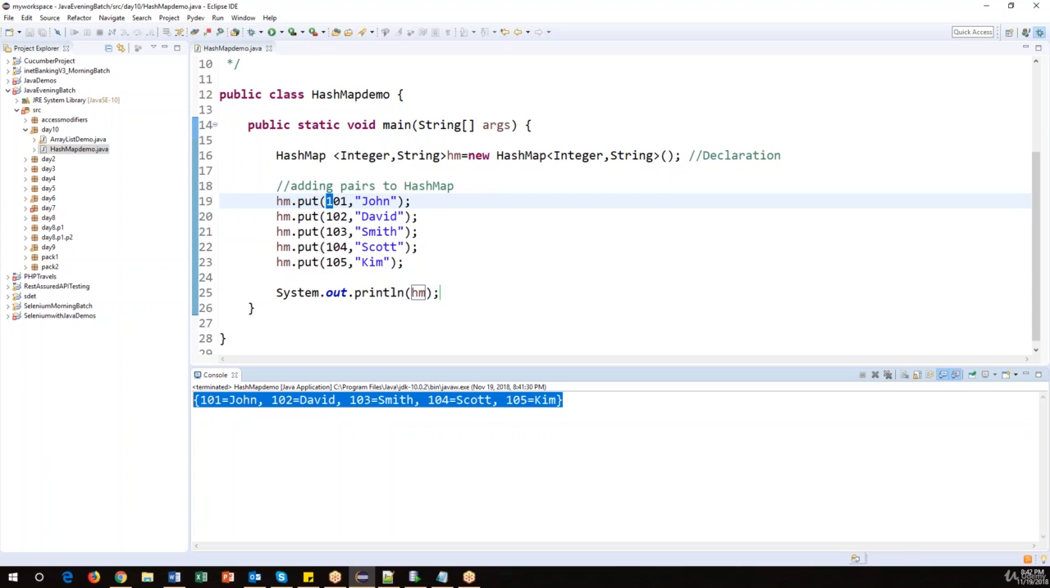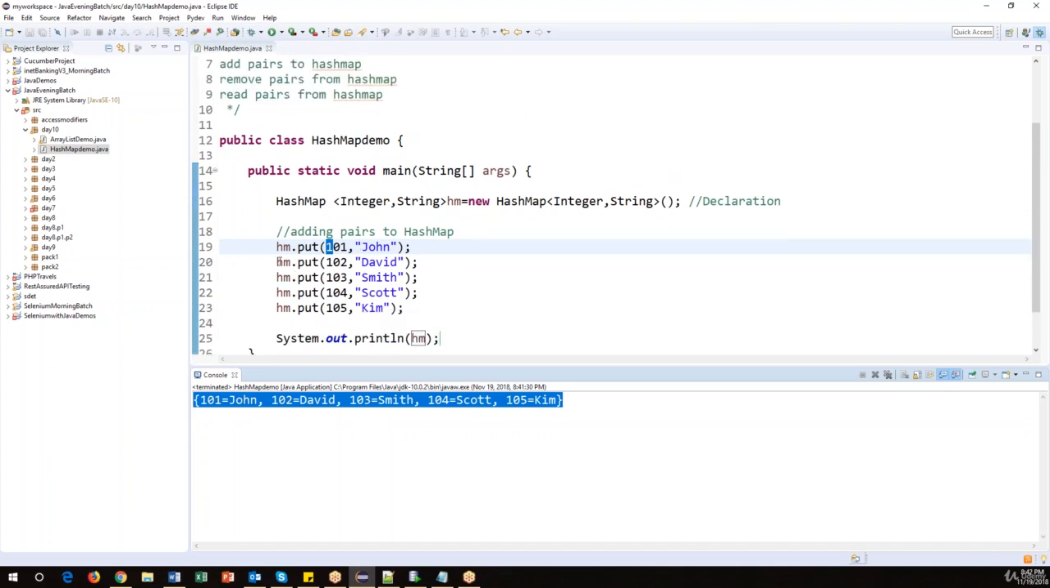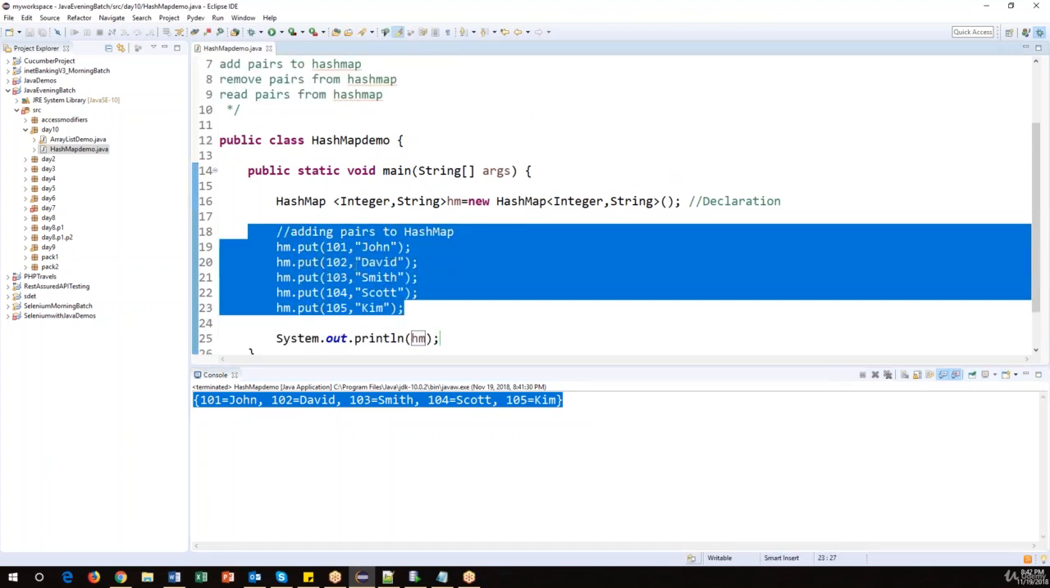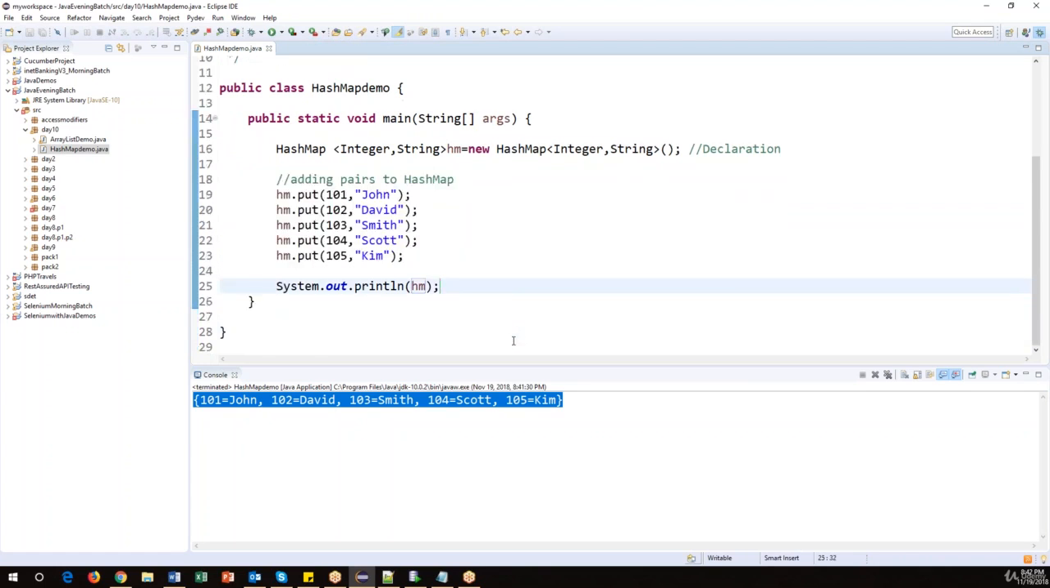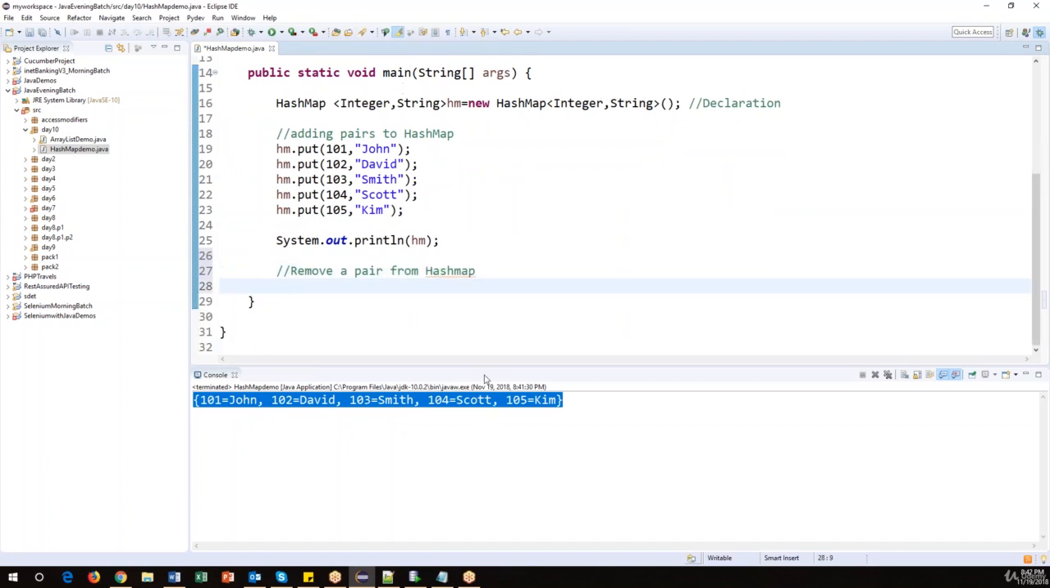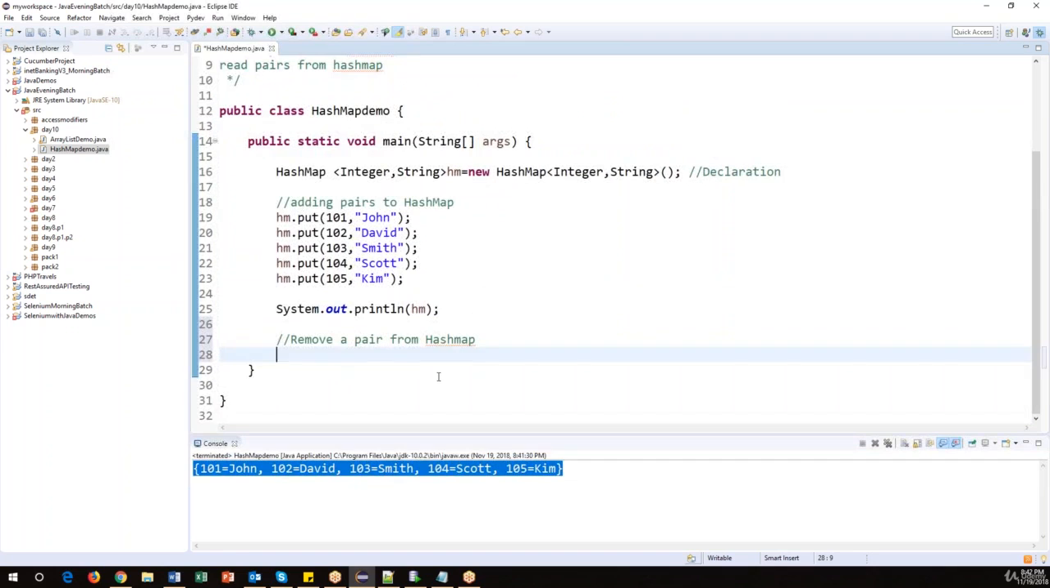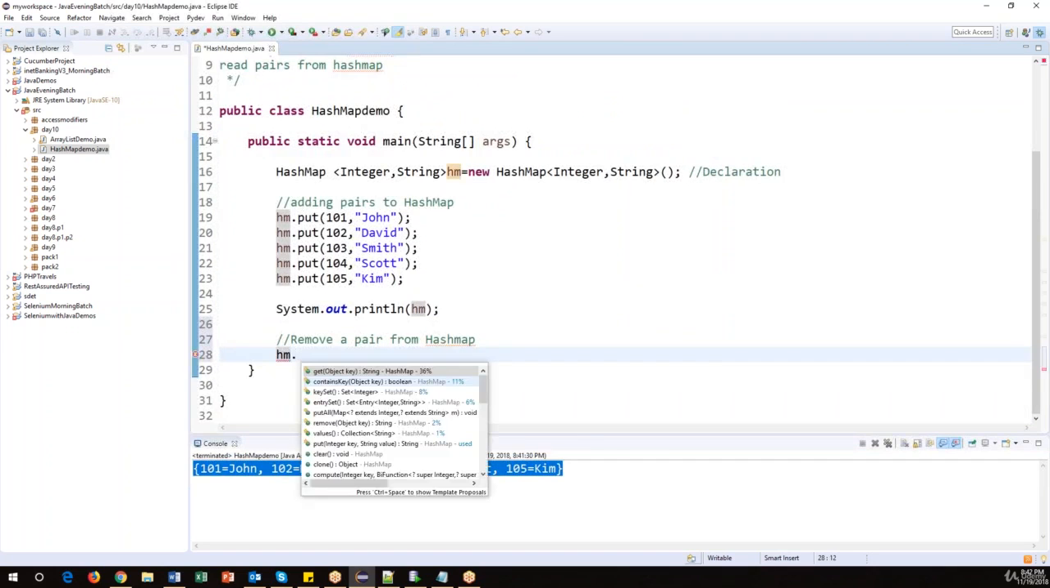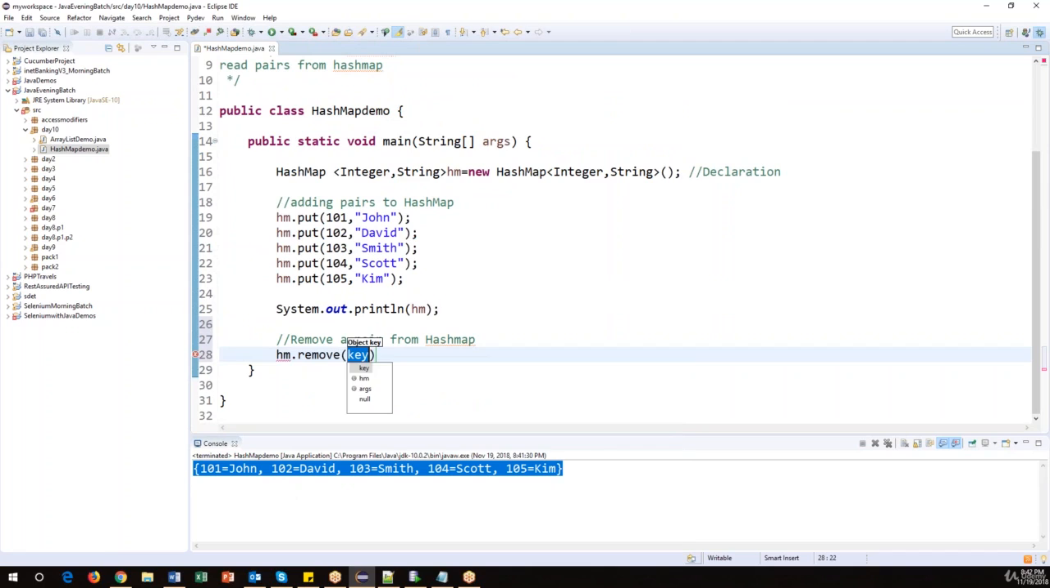And now suppose I want to remove one of the pairs in this list. So how can we remove that? Remove a pair from hash map. It's very simple. Just specify the HM object dot, and the method is remove. And here we need to specify the key, and based upon the key, the complete record will be removed. So for example, I want to remove Smith. His key is 103, right? So just specify the key here.